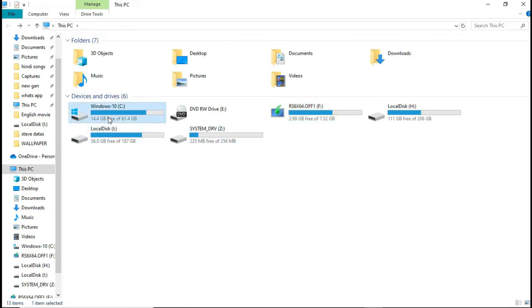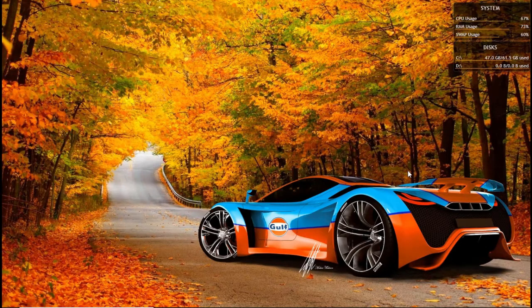Wherever you want to install it on any system, you just plug in your pen drive, go to your BIOS, and do the settings. Set the first boot device as the USB drive, and then restart your system, and it will install automatically.